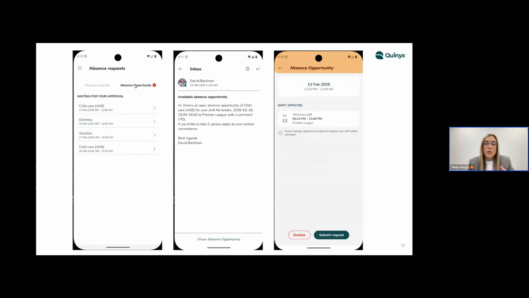First of all, there will be the list of absence opportunities in the same place where the absence requests are, just in a different tab. So if there are multiple of them, they can see them in one view. Also, for every specific absence opportunity, you will get the queue mail, and as you can see here from the queue mail, there is a show absence opportunity button, which will guide you to that one specifically. And then the last screenshot here is actually how it looks for the employee when they want to accept or decline the offer.